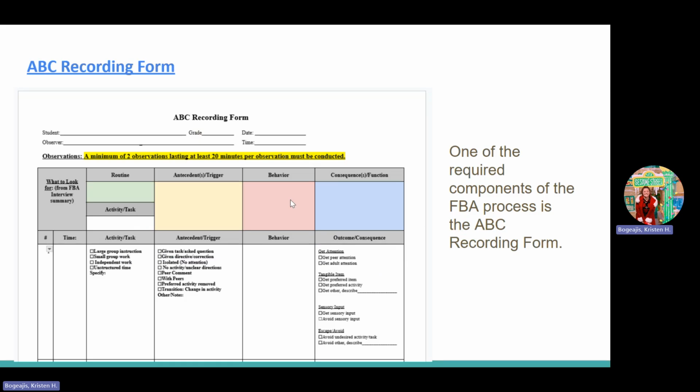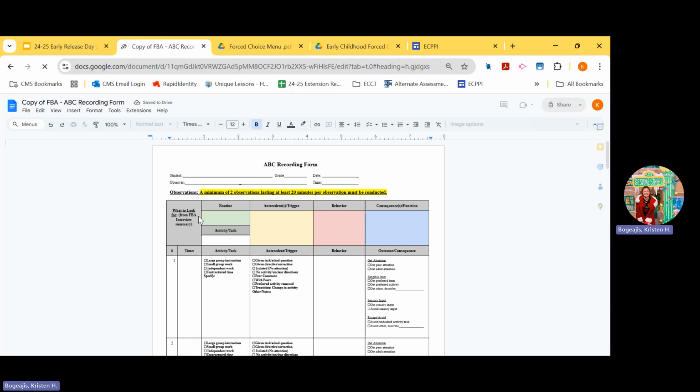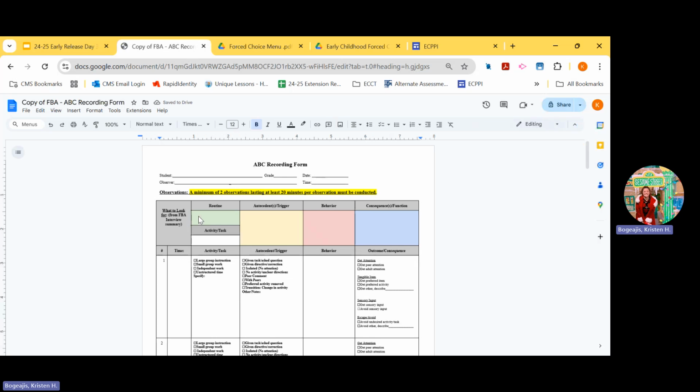All right, next we're going to talk about this ABC recording form. So let's go ahead and open this up so that we can take a look. When you open this document from Chapter 11 on ECPPI, it's going to force you to make a copy. This sheet should be somewhat familiar to you. It looks just like a regular ABC form, if this is the type of sheet that you use when you're recording your ABC data.